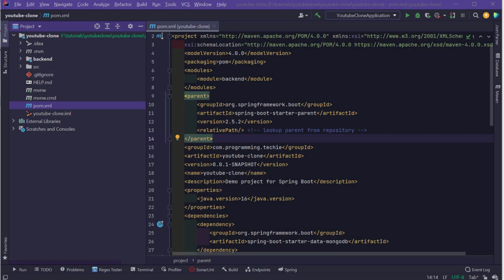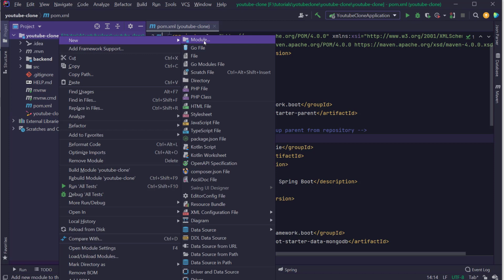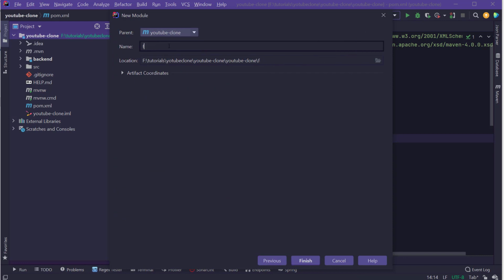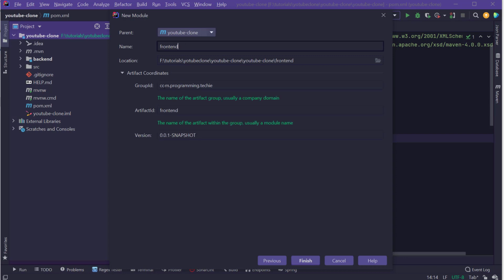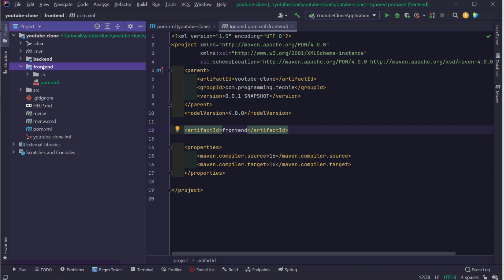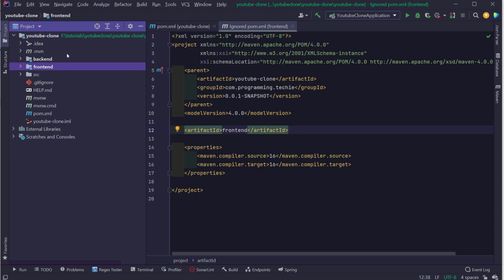So now it's time to create the module also for the front-end code. For that, I'm going to follow a similar process as before. I'm going to right click on the YouTube clone project and click on new module. Click on next inside the Maven module pop-up. And now I'm going to name this module front-end. The same thing, the group ID will be com programming techie and the artifact ID is going to be front-end. And I'm going to click on finish. So you can see that we also have the front-end module, which is now created in our YouTube clone project.